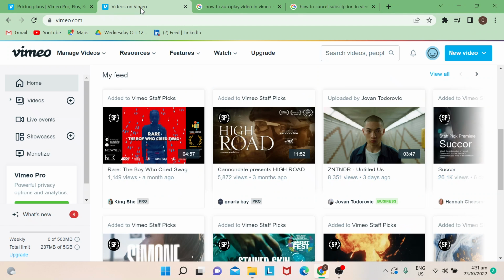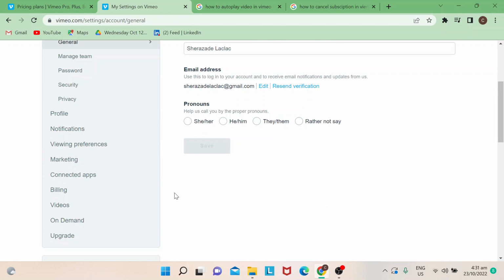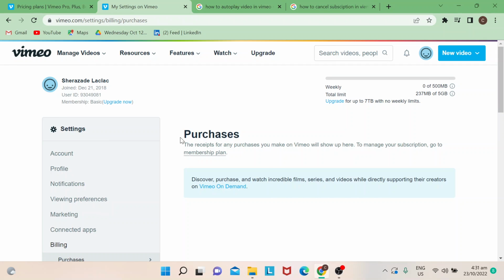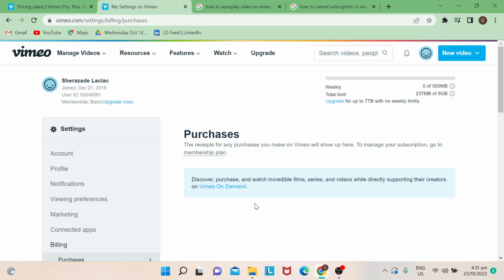So anyway, where you should go when canceling subscription: upper right portion of the page, you could see this thumbnail, like your icon for your account. If you click on that, go to settings. Okay, so from here, at the left side of the page, guys, there is an option that says billing. Click on that one. Once you're there, it would give you this option for purchases.